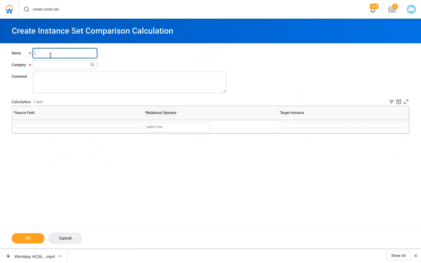Okay. So whenever you're working on shift, this should come to your mind. Instance set comparison calculation will help you for shift. Also, whenever you're building country specific accruals or calculations, instance set will help you. Apart from that, if you're creating any conditions based on compensation data, like compensation grade, the employee belongs to compensation grade A, they will get 5 days of time off. Employees of compensation grade B, they will get 10 days of time off. So create instance set compensation calculation will meet that requirement.